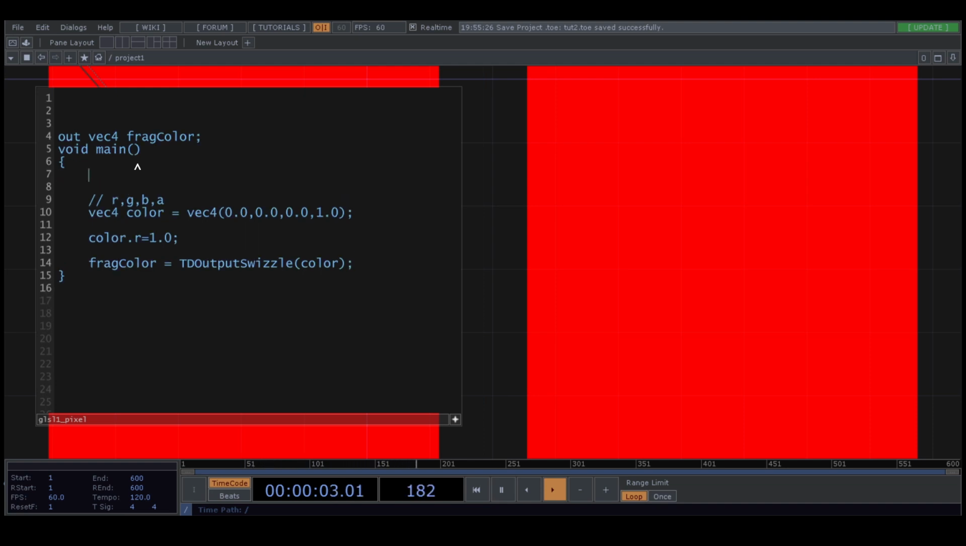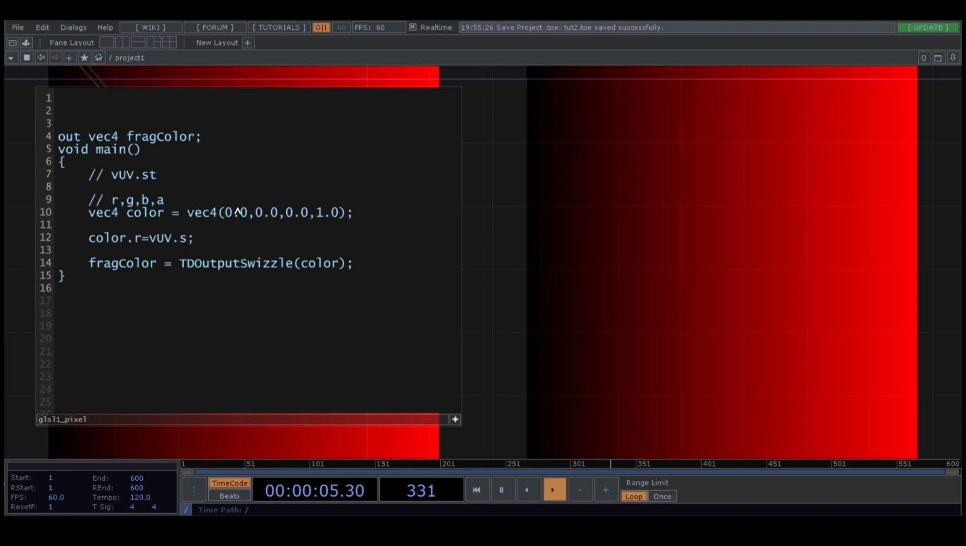TouchDesigner is going to give you a variable that is called vUV.st. What this is going to contain are the coordinates, and we're going to see what happens if I make the red channel equal vUV.s. Boom, we're going to see what this means. So what is vUV.st? vUV contains the horizontal and vertical coordinates of each pixel. The first one, S, is the horizontal coordinate that goes from 0 to 1 from left to right, and the second one, T, is the vertical coordinate that goes from 0 to 1 from bottom to up.